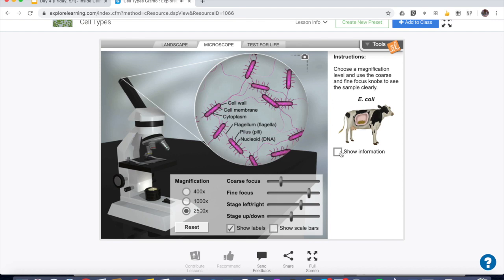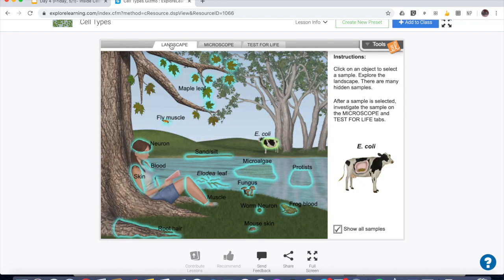And then you can also click on show information. You don't really need this last tab, so then you can go back to landscape, pick another sample. So just follow the steps in the Google Doc. It'll show you exactly what to do.